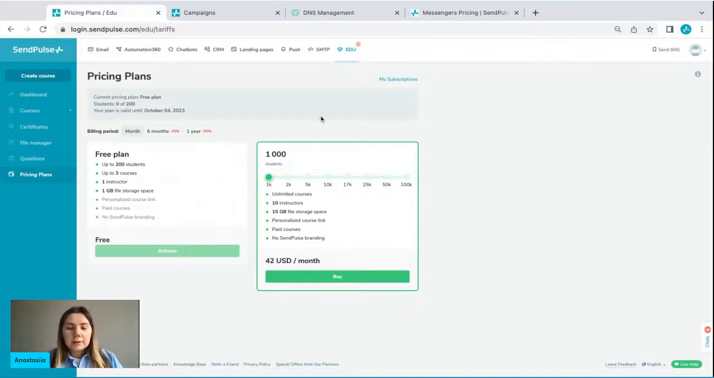The paid plan starts from 1,000 students, and it's unlimited courses, 10 instructors, 15 gigabytes of file storage space, personalized course link. You can set up paid courses. On the free plan, you cannot produce paid courses. And on the paid plan, you can also turn off SendPulse branding.